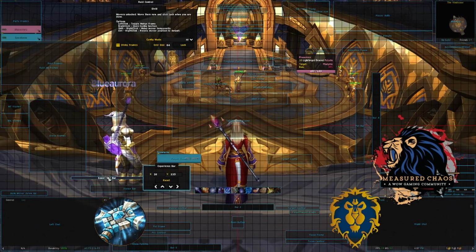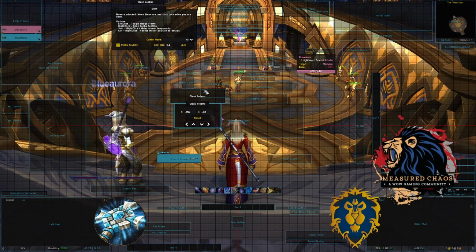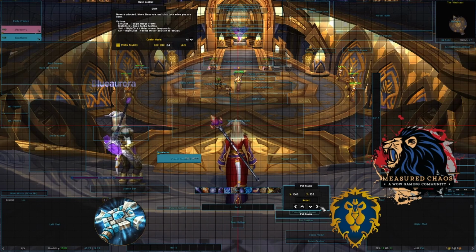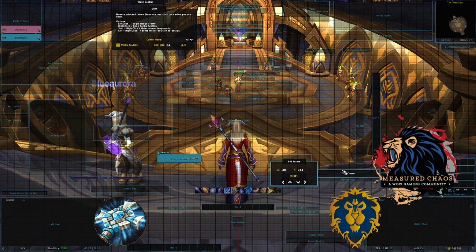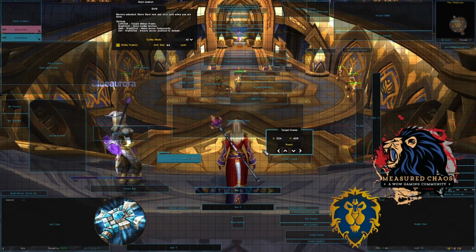Oh, an experience bar. That's fun. I wonder if there's a rep bar somewhere. Class totems. That's class specific. Pet bar frame and pet cast bar. Probably put those down here somewhere. I don't know.